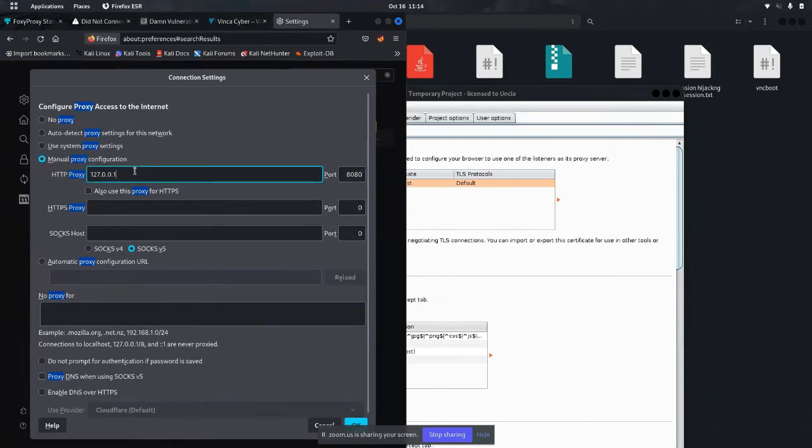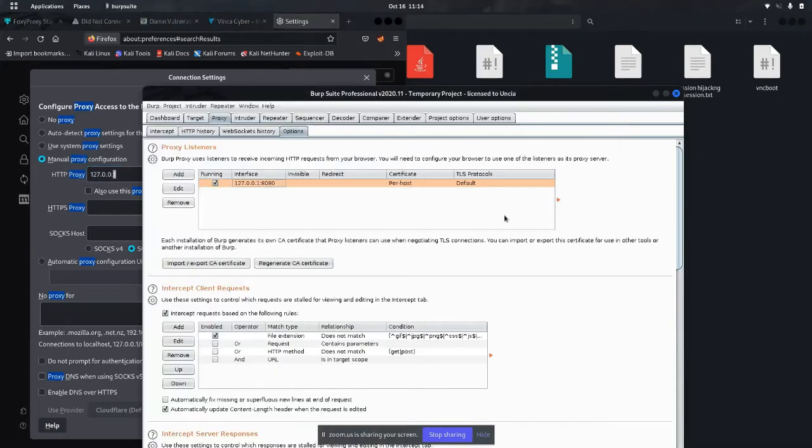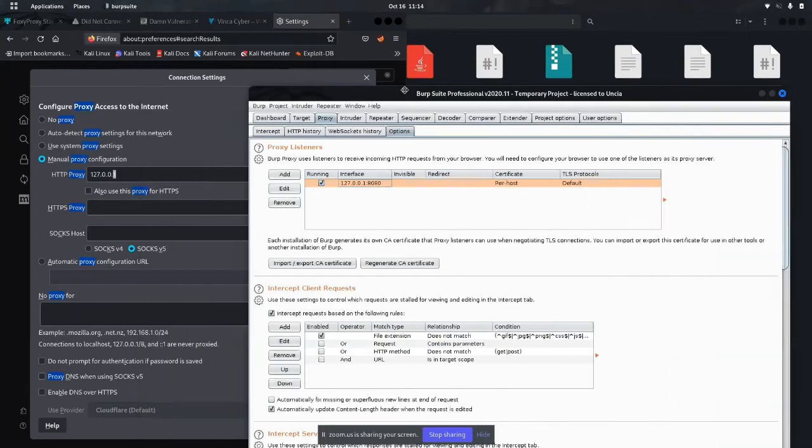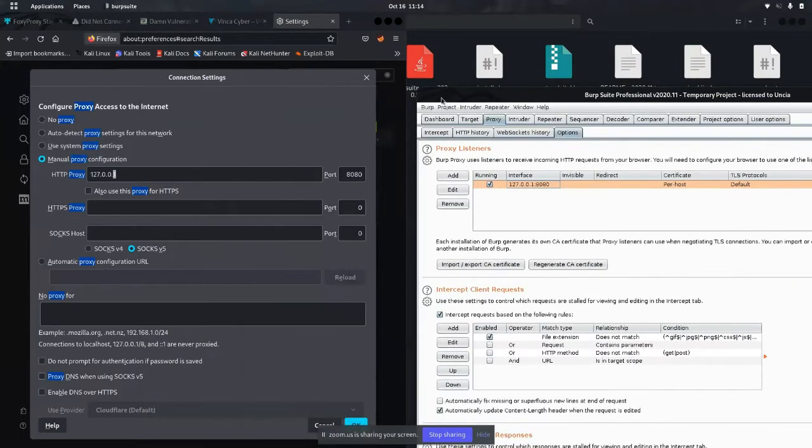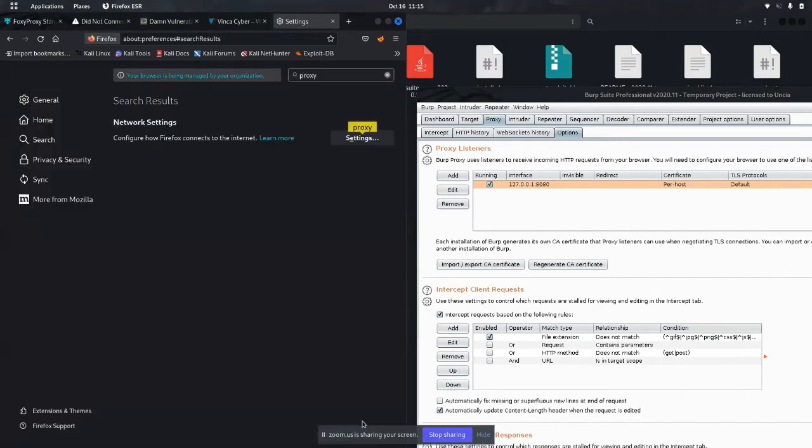So completely check what you put in your proxy and what is your Burp Suite IP address. Make sure that both are the same. If not, then it will not work. So okay, fine. Click on also use this proxy for HTTPS and click on the OK button. One more thing, you need to download the SSL certificate, but I'm not going to show you how to download the SSL certificate because right now it's not necessary.